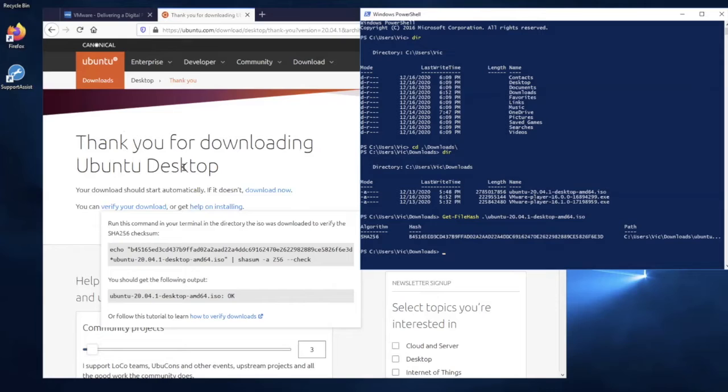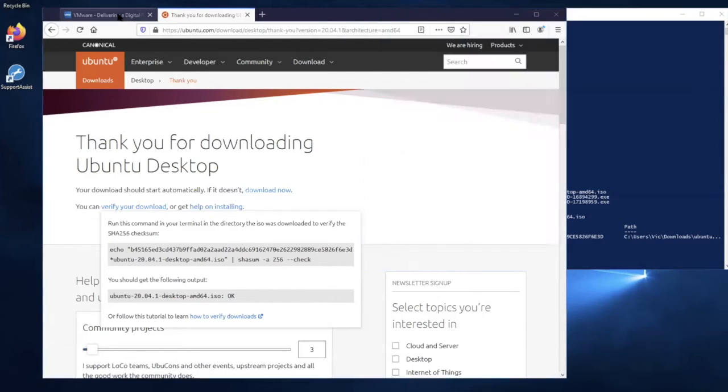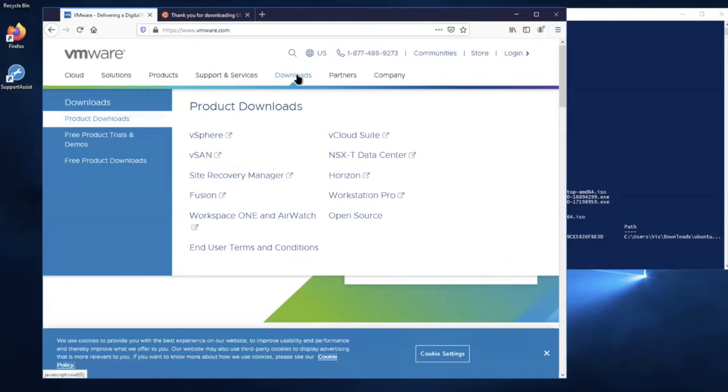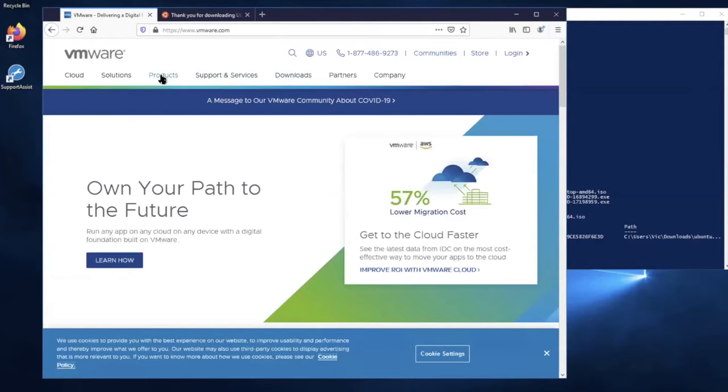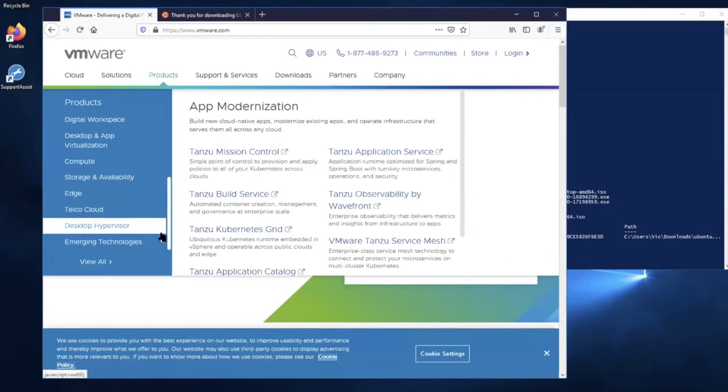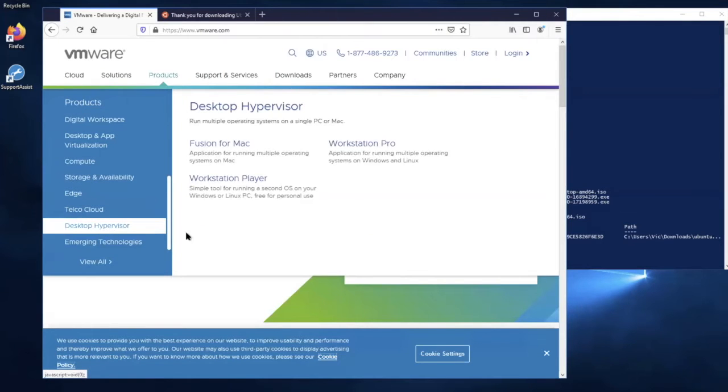Next thing you want to do is download the latest VMware Player file, the executable. The way you do that is you go to vmware.com and then go to the downloads section. Actually, now go to Products. It's easier to find it this way. Then go to Desktop Hypervisor. Then for Windows, what you want to download is Workstation Player here. This is the one that says free for personal use. We're going to be using this version.